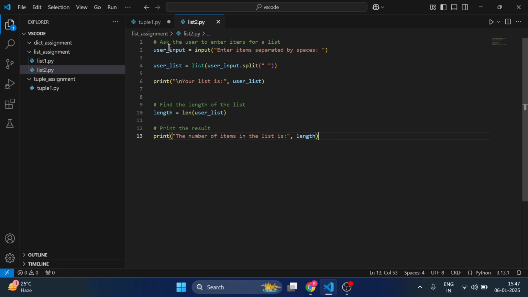First of all, we have created a variable named user input in which we are storing all the elements that the user is giving us. There is one instruction given: when the user inputs the elements one by one, there should be spaces between them, so we can split them and take out a single element.